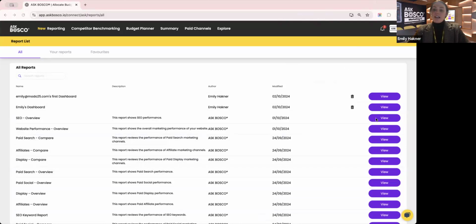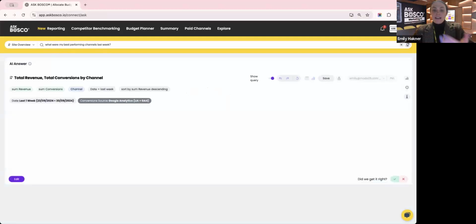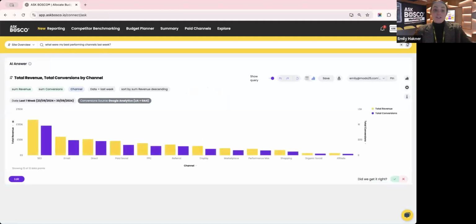So how does Ask Bosco ensure the accuracy and reliability of the insights generated by the AI highlights feature? So what I'll just quickly show you is within the AI highlights, there is actually a section for feedback. So as a user, for example, if you were to ask what were my best performing channels last week, and this was to run in the background, as a human, you're able to provide feedback to the AI algorithm to make sure it's understood those keywords.